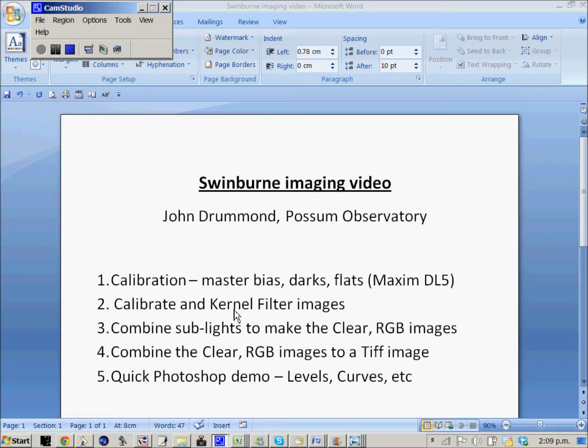Then we'll calibrate and kernel filter the images to clean them up. That's the sublights. Then we'll combine the sublights to make the clear sublight image and then the red, the green and the blue sublight images. We'll combine the clear, red, green, blue images to create the TIFF image, and then I'll quickly open it up in Photoshop to give you a demonstration about how to use levels, curves, etc.